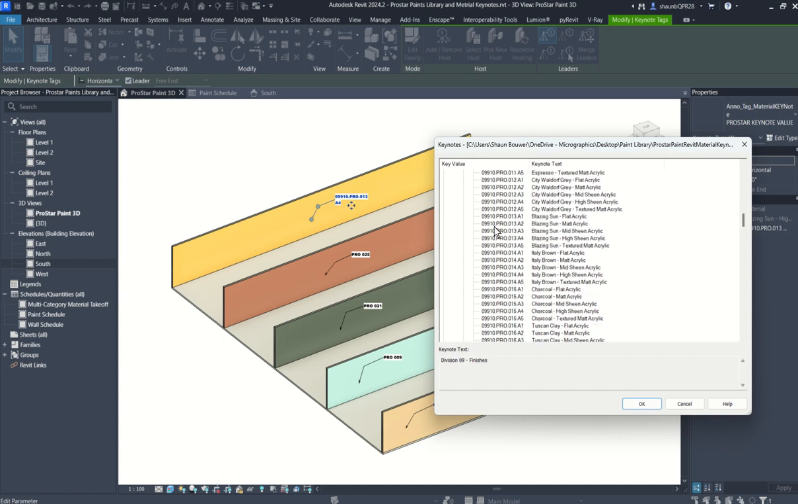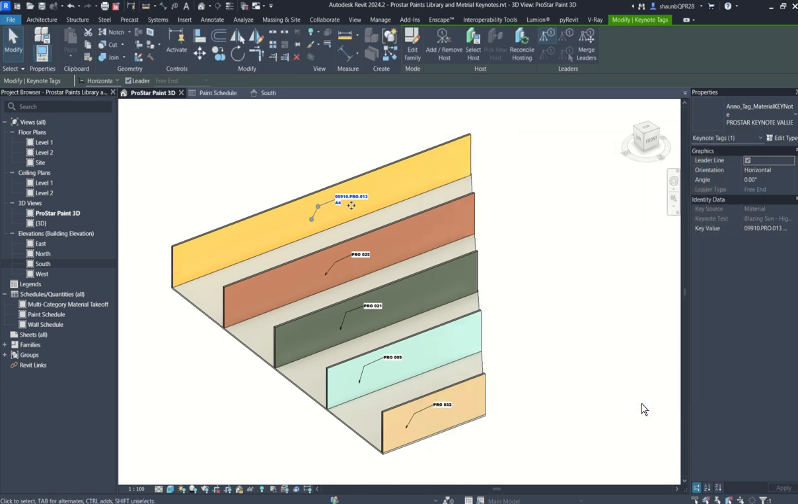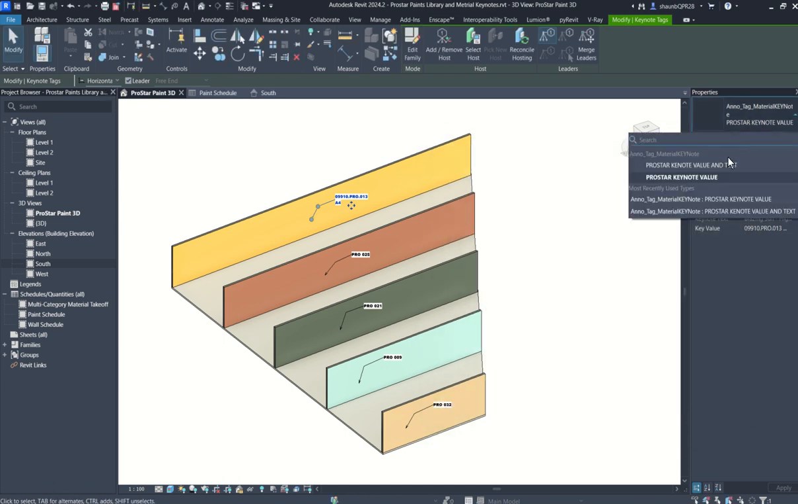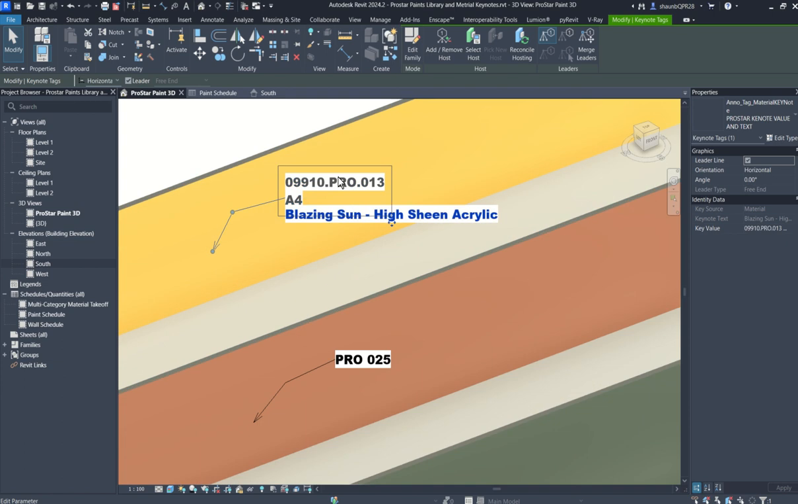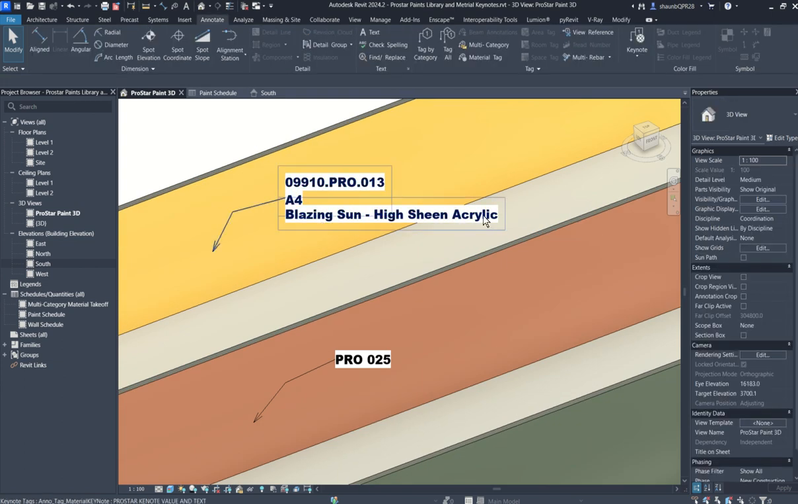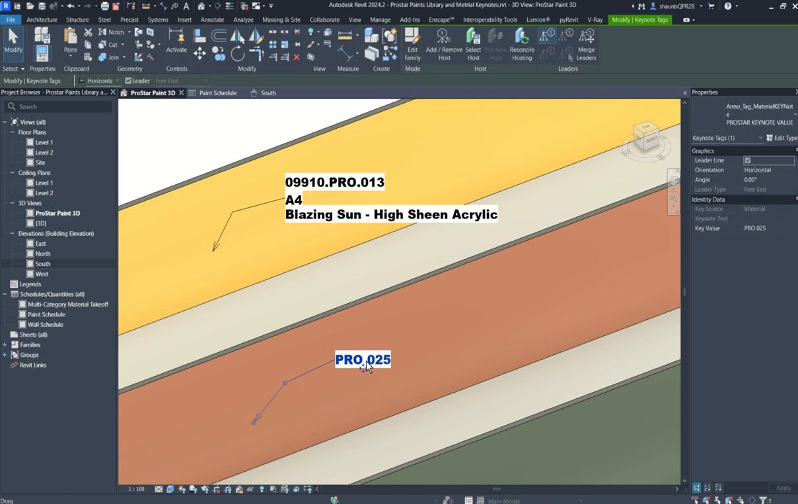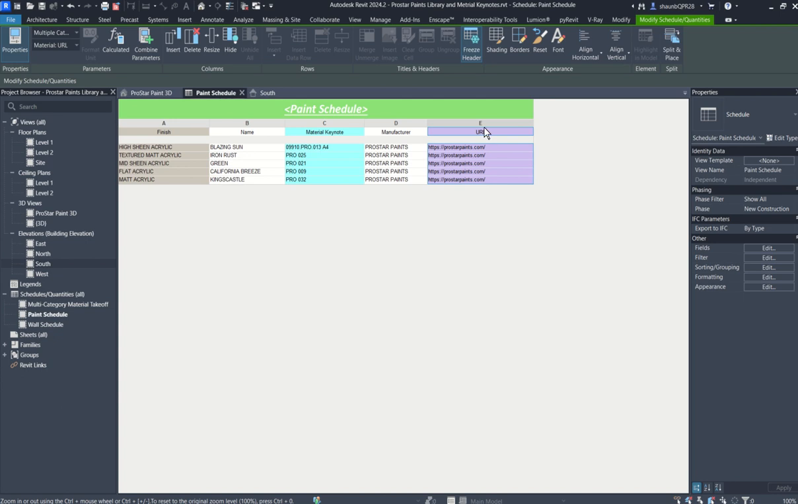So in our case, we used Blazing Sun High Sheen Acrylic. This will then display the full name, the color name, and the color code of Prostar Paints. If you prefer to have all the information shown there, or just the text itself, or just the value itself, you can choose this. With this, a paint schedule can be created.